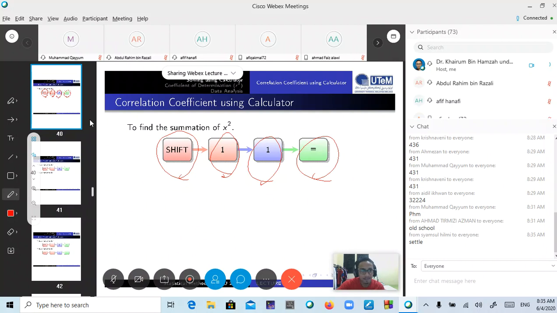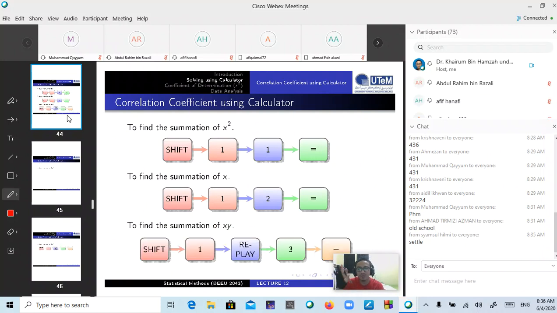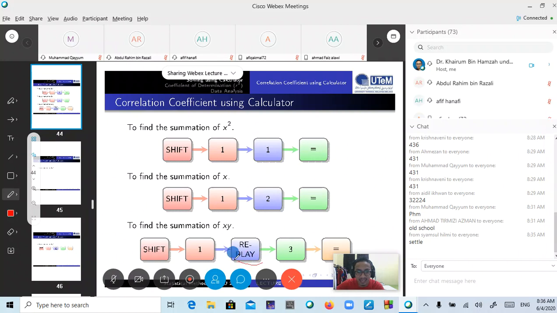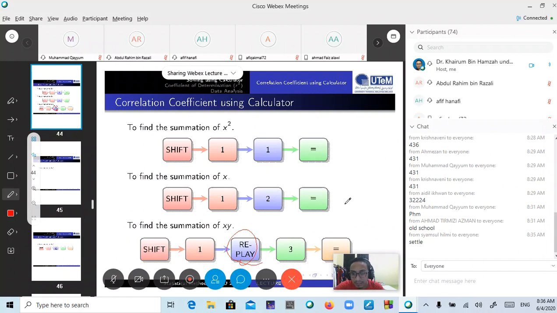And then how to find summation of shift 1, 2 equal. To find summation of x times y, shift 1, dia tak ada. That's why you kena tekan replay. Replay yang ke atas tu, dia ada anak panah. Tekan replay anak panah ke kanan tu, baru keluar summation of x, y. X times Y. So, S3 and then equal. Dapat ke tak tu?